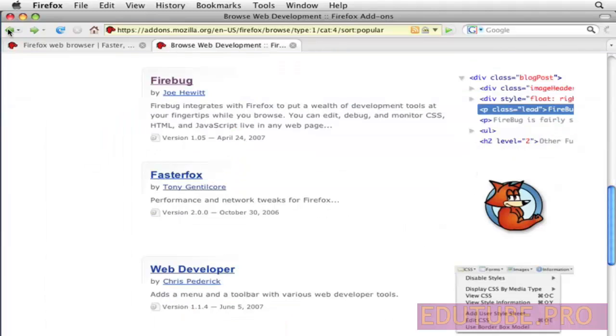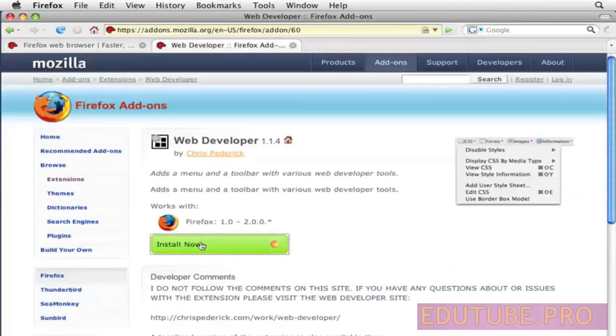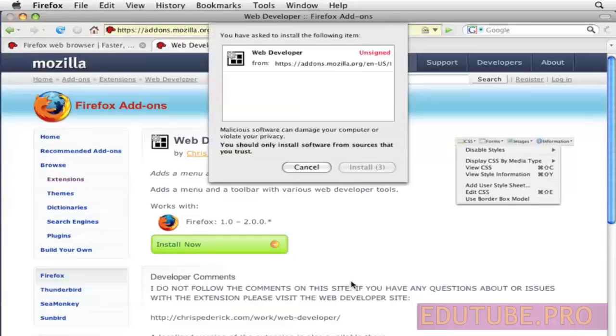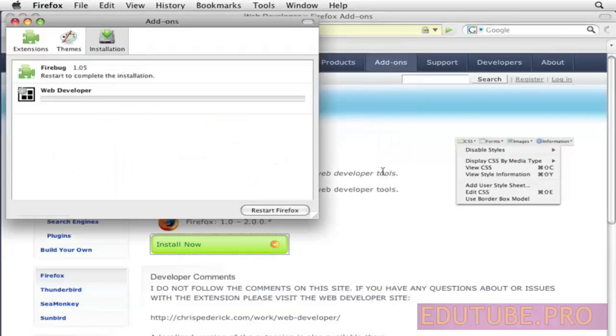Now I go back and download the Web Developer toolbar, install now, and install it. And now these have both downloaded. Yes, it was that quick. Now all I have to do is restart Firefox, and they'll both be available to me the next time I launch Firefox. So downloading them was quick, but we're not actually going to see them until we restart Firefox.